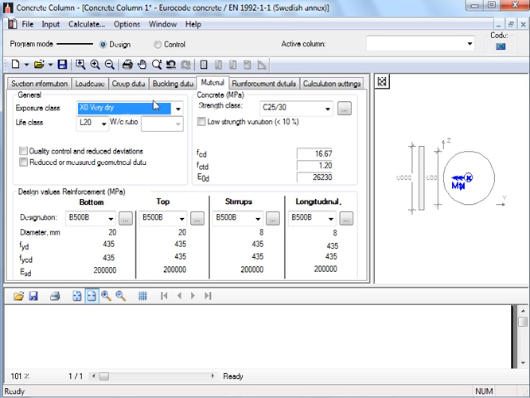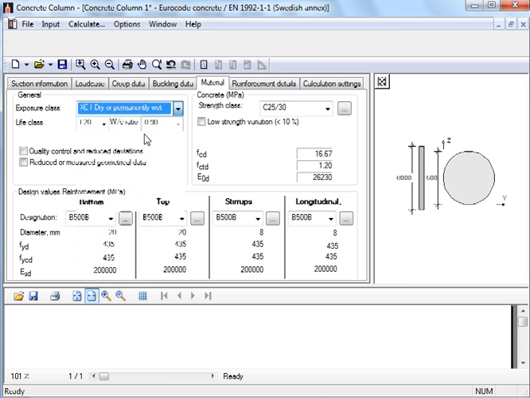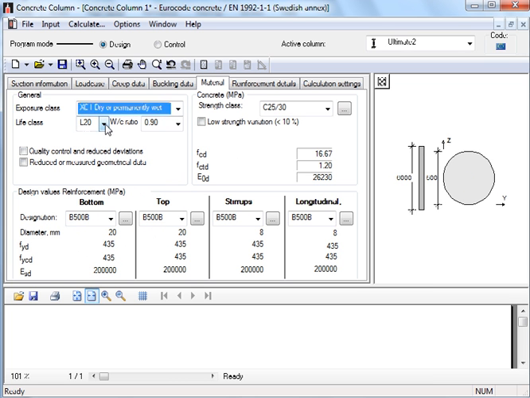In this box under general, for example the environment by exposure class and the structure's lifetime by life class is defined. We can also specify the concrete and reinforcement quality. In this case we select exposure class XC1, life class L50 and VCT ratio 0.9.